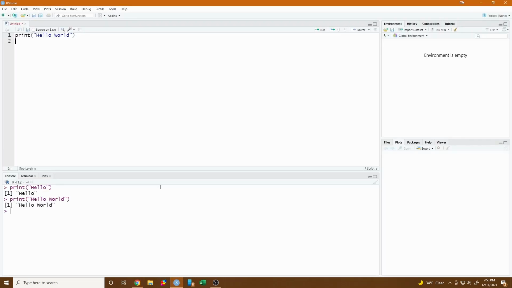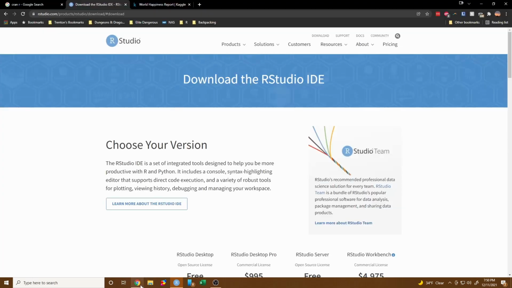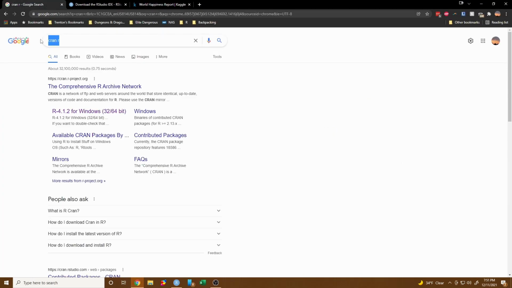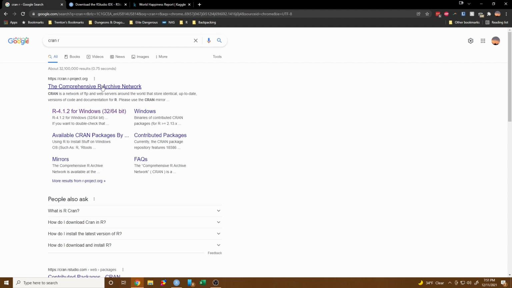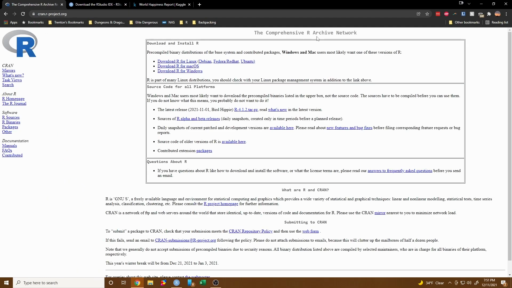However, this would be nothing without your backend, which is actually the language R itself. That's actually what we see here, and we have an option to run Python if we wanted to. And that you'll get from CRAN. Usually, for me, the easiest way to find this is to type CRAN R. And CRAN is just the R archive network. It's not a very pretty website, but that doesn't necessarily matter. If you go on the website, you can pre-download whatever version of R you need.